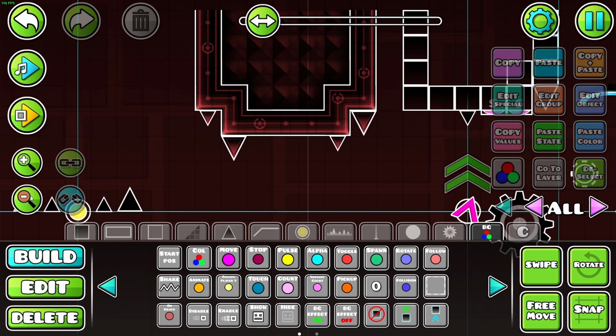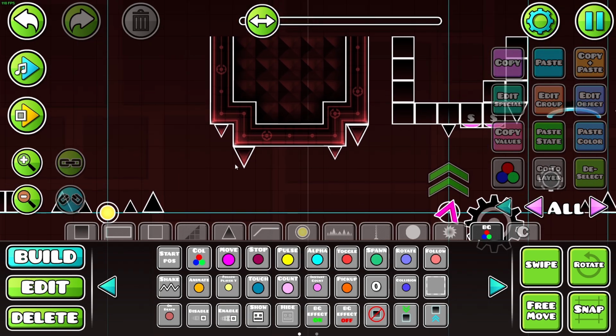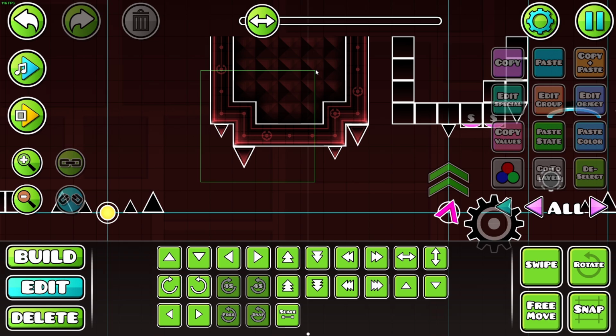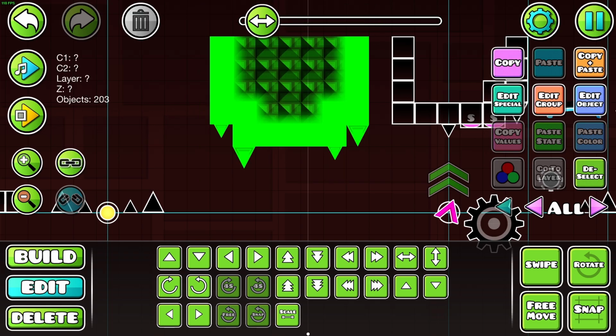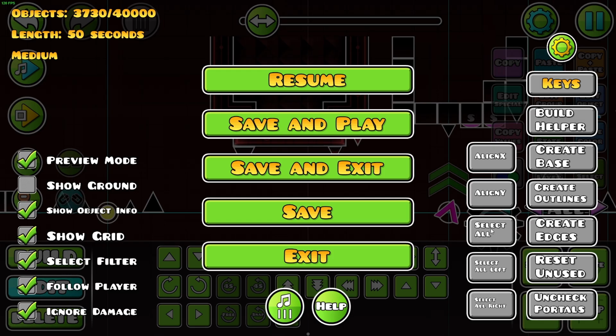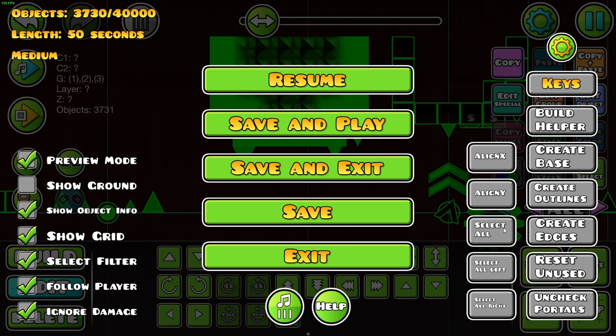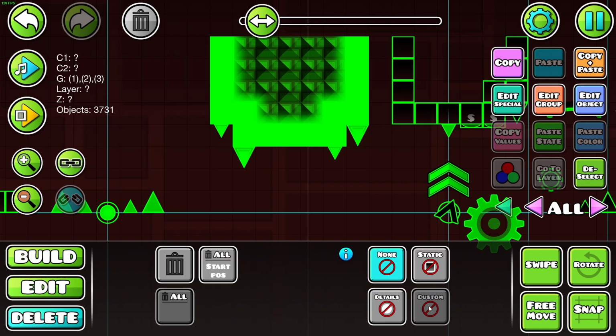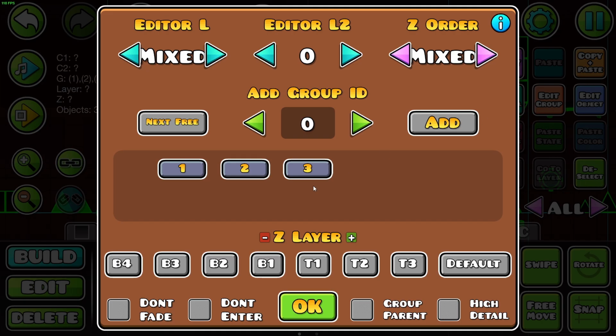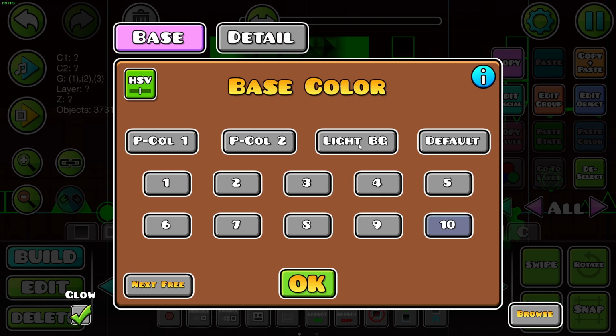Okay, so the final step in any block design, no matter what level you're making, is to select, well, you can do this for all of your level. So go ahead, hit pause, select all, make sure your select filter's not on, come over here to do not fade, don't enter, unless you want the blocks to come over on the sides a special way, like in the route top levels.